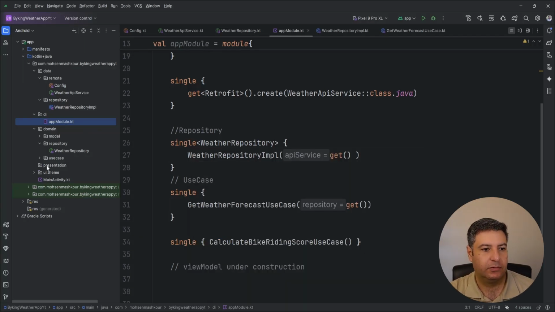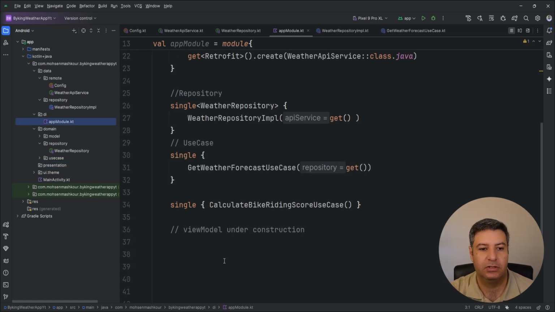So in the next video, we are going to work on the presentation layer and create the view model. And later we should come back to this dependency injection to introduce this view model to our module. And that's it for now.